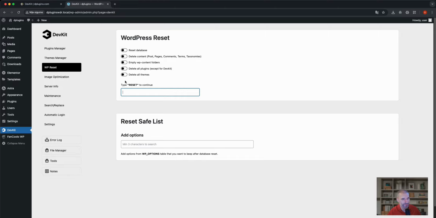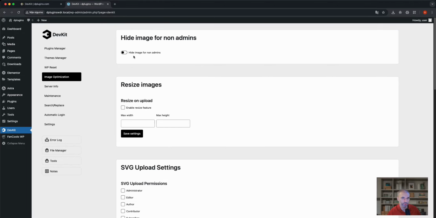This is like some safety lock, and here you have the reset save list, and it says that you need to have a minimum of 3 characters to search, which is great. So if you look at this plugin, this is already a lot of things that you can do, but this is not all. Image options. Do you want to hide images for non-admins? You can do it if you want to, and sometimes you need to, and he gives you this possibility.